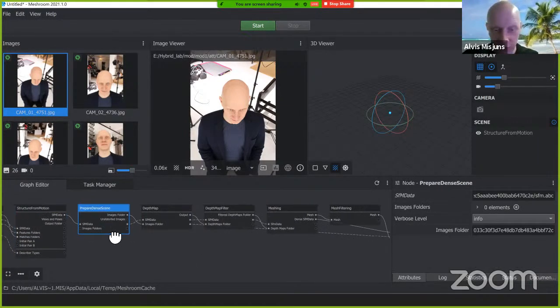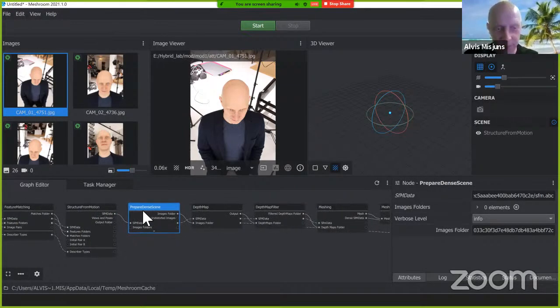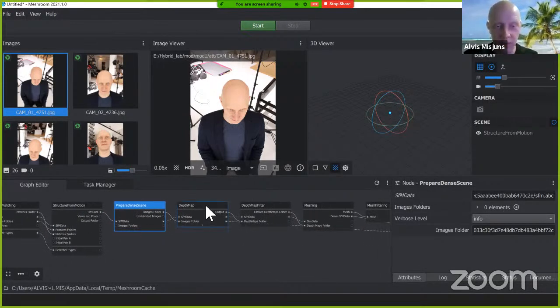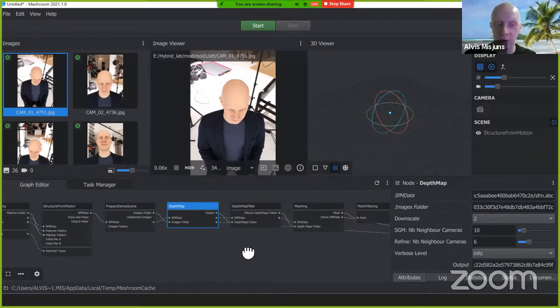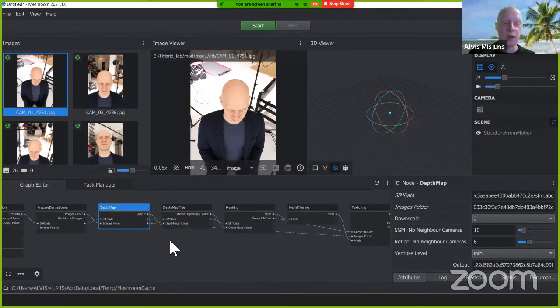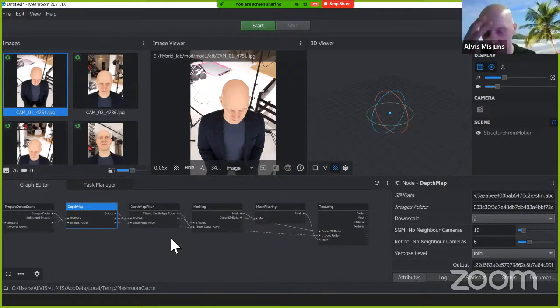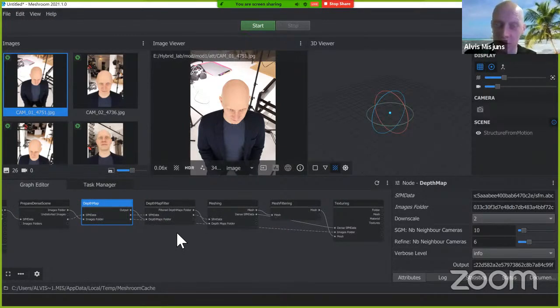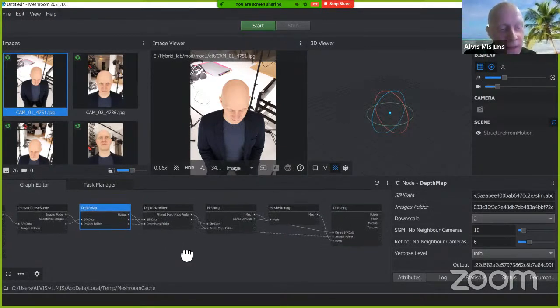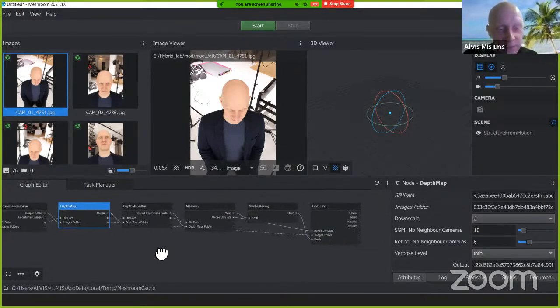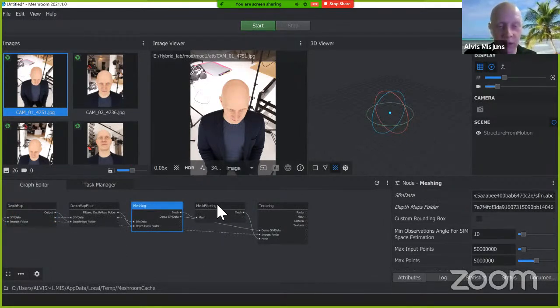Then it just goes straight to prepare dense mesh. Then it creates a depth map from the images and the feature points. Depth map is quite a cool feature because you can achieve some micro details also if the pictures are great. And it does the mesh, and it does the mesh filtering.